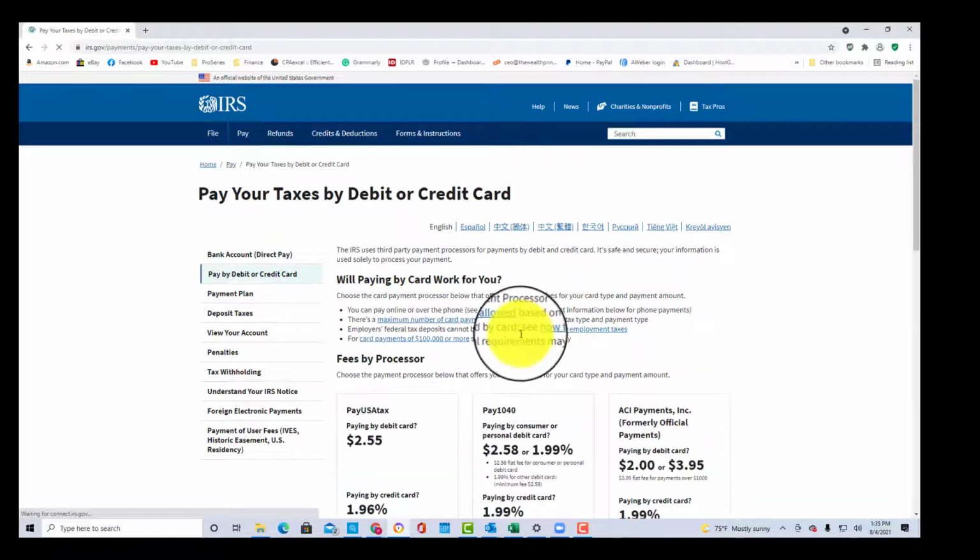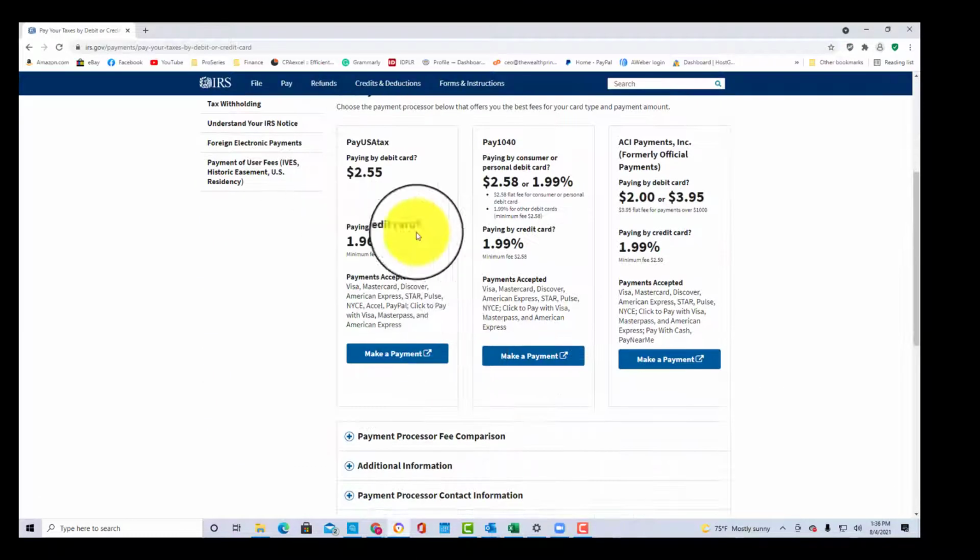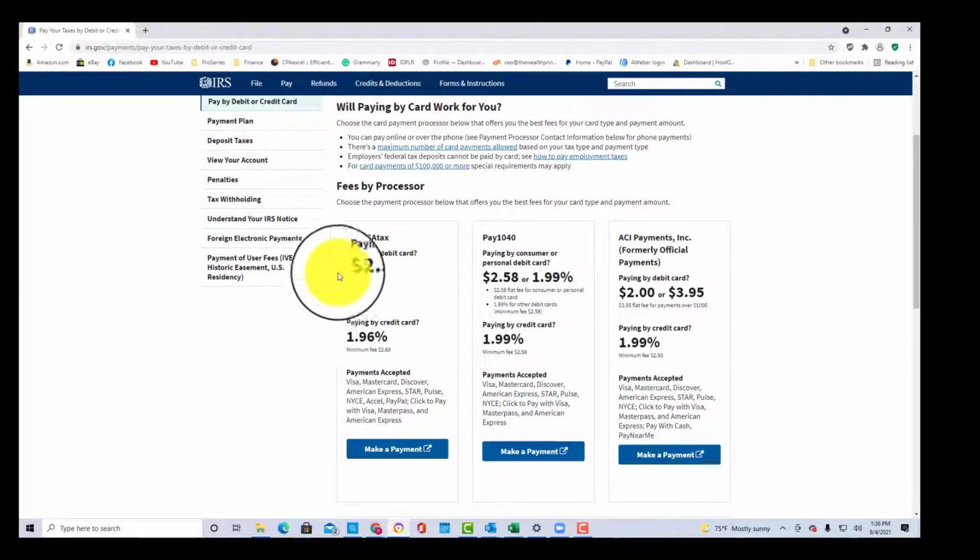If you go here to the debit card or credit card process, you see the processing fee. If you're using a debit card, it's $2.55 on whatever amount you're paying, and if you're using a credit card, it's 1.96%, and the minimum fee is $2.69. And this method would accept Visa, MasterCard, Discover, American Express, whatever kind of card you see here. You could also use this other payment platform. These are different fee processors and they charge fees.